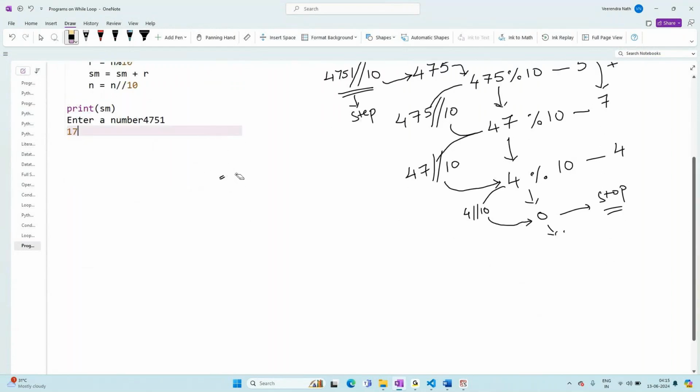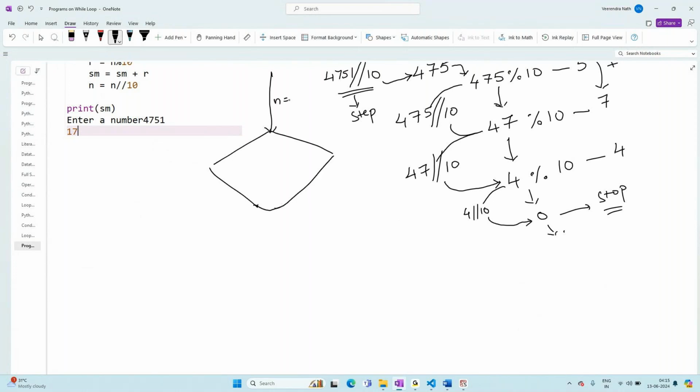Okay, let me write it here. So you have the n value, 4751. So n not equals to 0, so it is either true or false. If it is true, what has to be done, and if it is false, what has to be done? Okay, n not equals to 0, so 4751 not equals to 0, it is true.